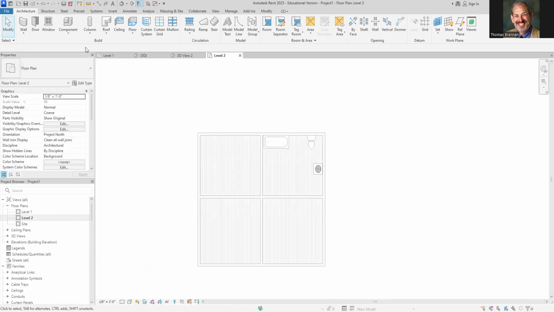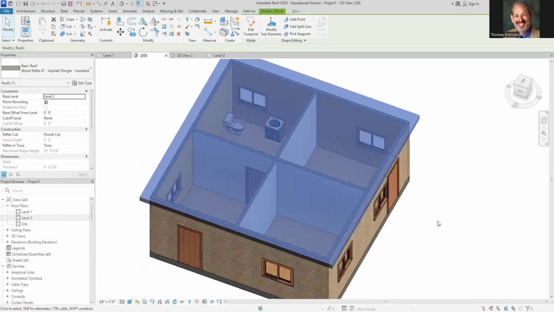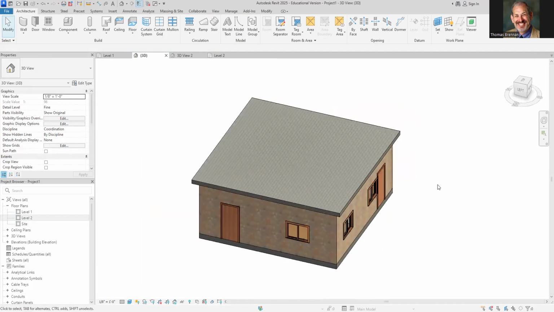Now remember we said before about a roof. A roof, we can make a flat roof. So we're going to start by making a flat roof, so we uncheck define slope. And I'm going to go here, here, here, and here, just to see what a flat roof looks like. So I make the flat roof, I take a look at that, and okay, that is really ugly.